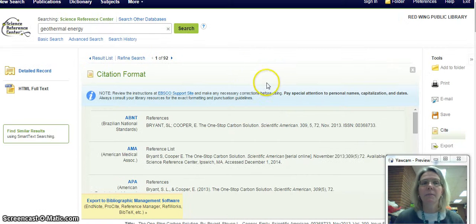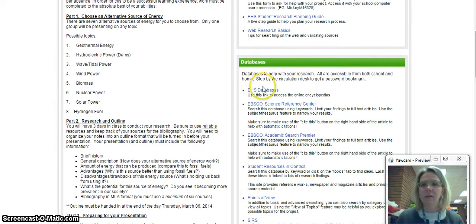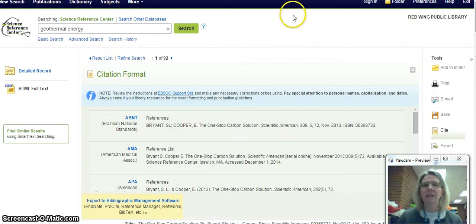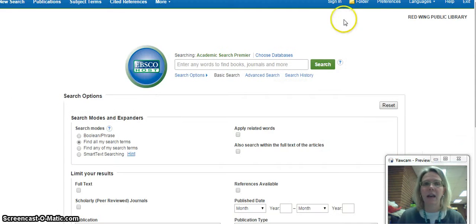So, anytime you're searching, you always want to look in more than one place. What we did right now was to go to the Science Reference Center, because that's going to have articles related just to science things. But just like Target carries one brand of Kleenex and Walmart carries another brand of Kleenex, the databases do the same thing. So in addition to Science Reference Center, maybe you want to look in Academic Search Premier. Even though they're both by EBSCO, they cover different magazines.